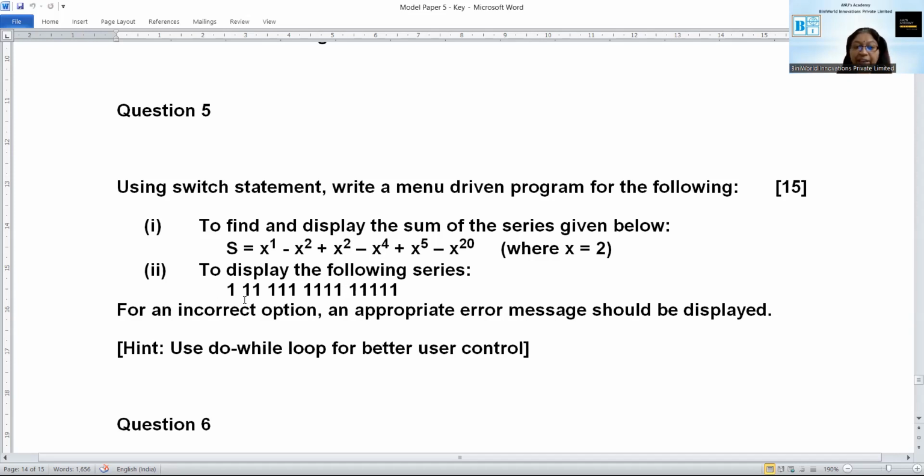And j, it starts with 1. Sorry, your i also you can start with 1. It will be easy for printing. i is equal to 1, i less than or equal to n, where n is assigned as 5. j is equal to 1, j less than or equal to i.